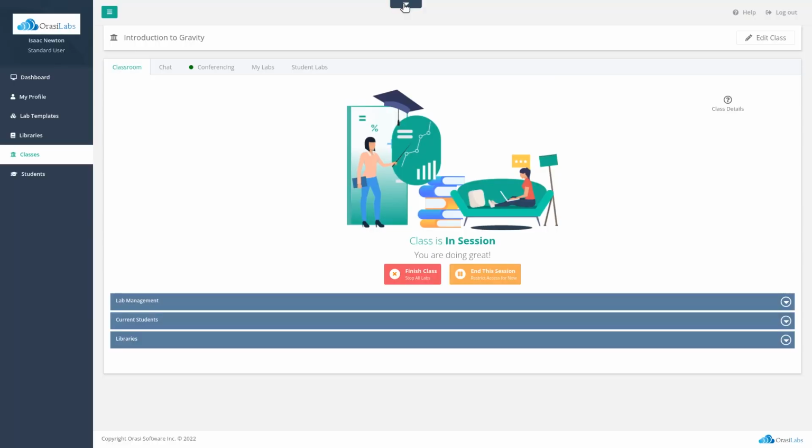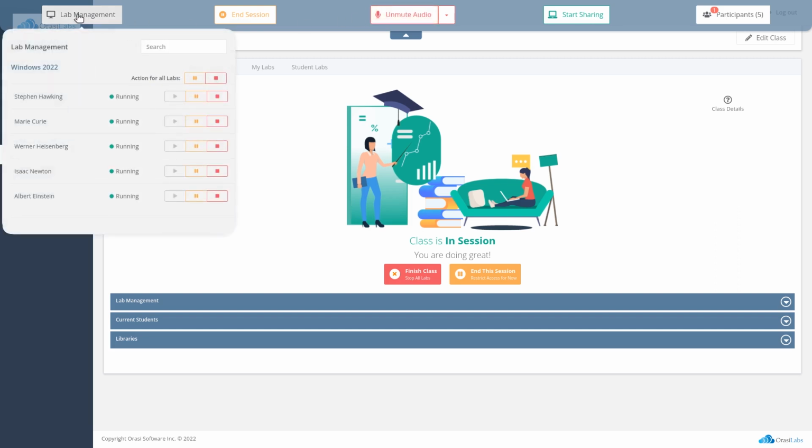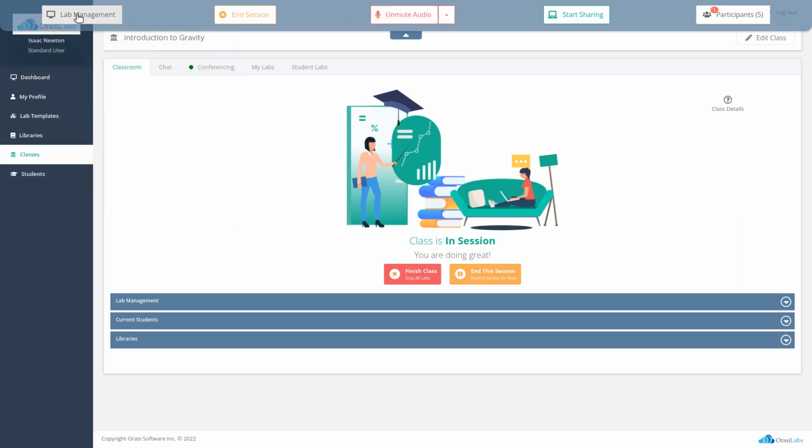There is also a convenient pop-out toolbar available on every page that provides the same functionality as the classroom. Instructors can use this toolbar to manage the labs, sessions, sharing, and monitor the student roster, without ever having to switch context.